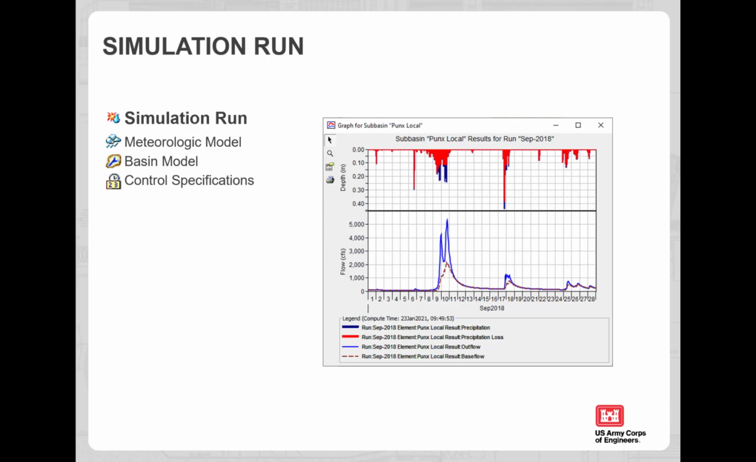The basin model describes the hydrology on the land surface. The meteorologic model describes atmospheric conditions over the basin. The control specifications define the temporal extent and resolution of the simulation.